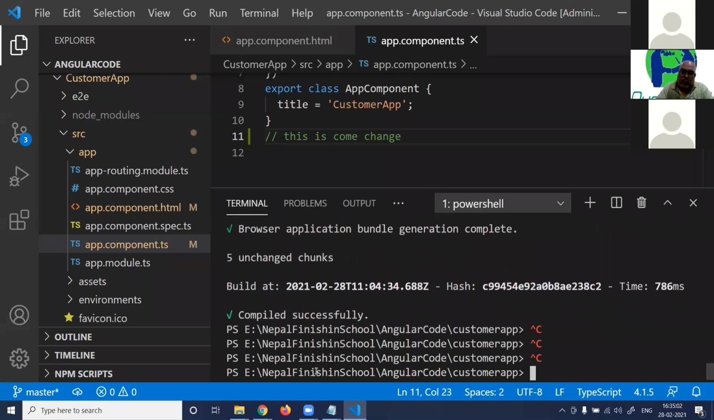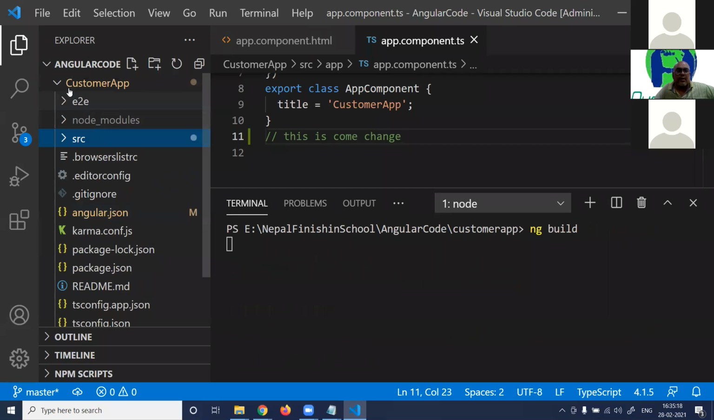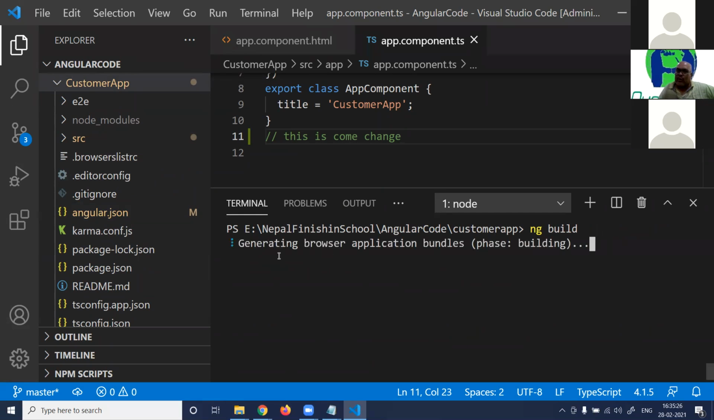I'm going to do a Control C, and we will say here ng build. What ng build does is it builds to the hard disk. It creates a folder internally called the dist folder. When this build starts, somewhere inside the customer app it will create this dist folder, and in that dist folder it will put all the compiled code. You can then take that compiled code and host it on the server.